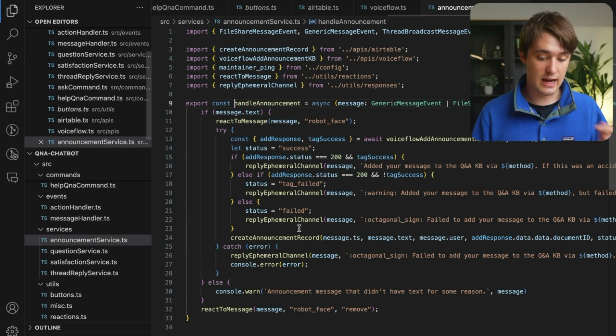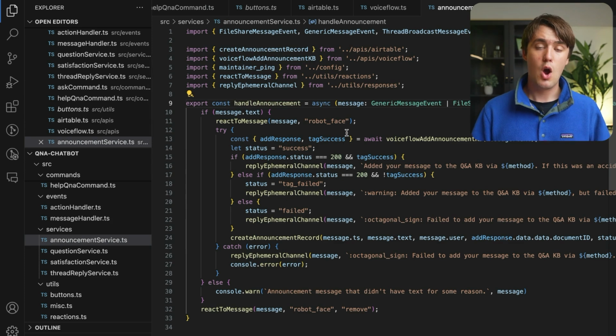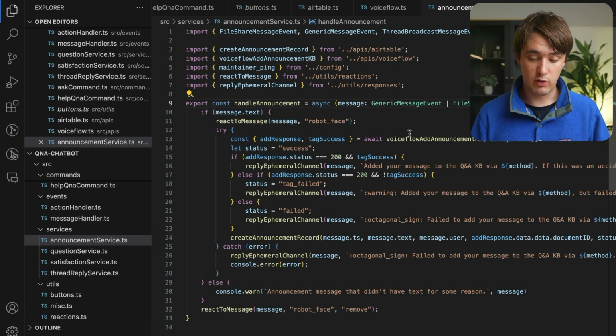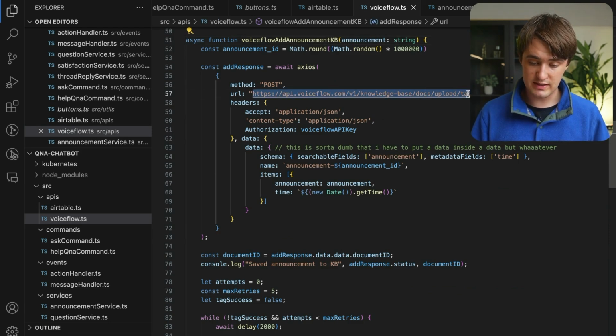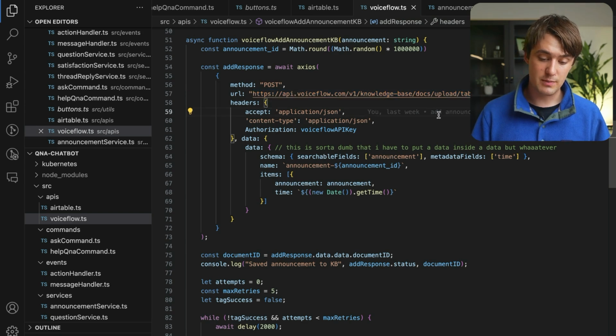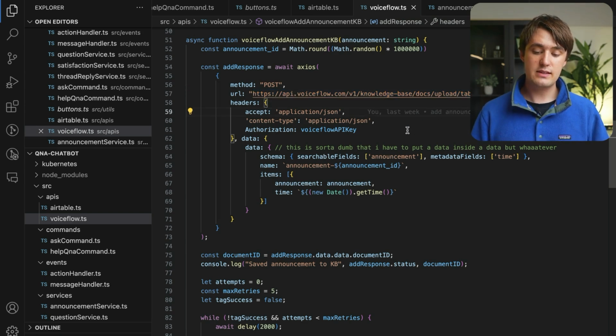So here from inside the handle announcement, it's actually not that complicated. We're adding that same robot react message so that it's showing, hey, I'm processing it. Then we're going to run a Voiceflow function that adds the information to the knowledge base. So this is slightly different to the interaction. The first thing it'll do is call the knowledge base API and actually add some tabular data. This lets us have some additional information hidden as metadata and makes searchability easier.